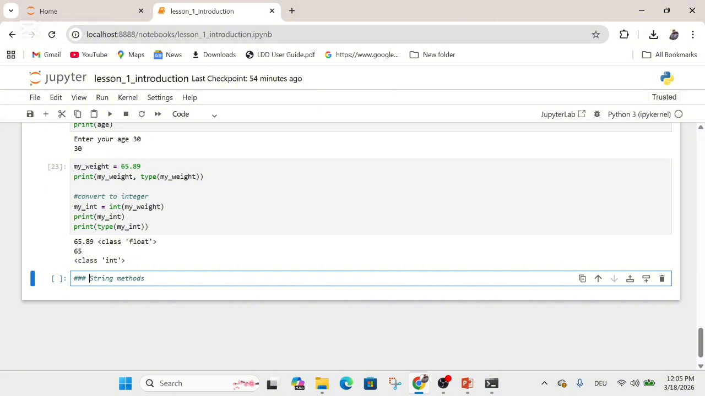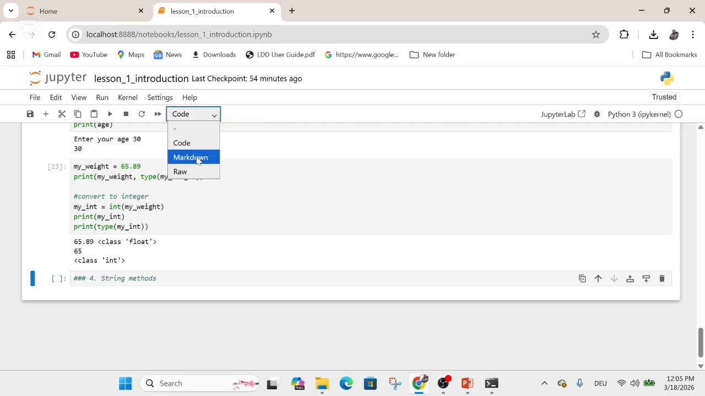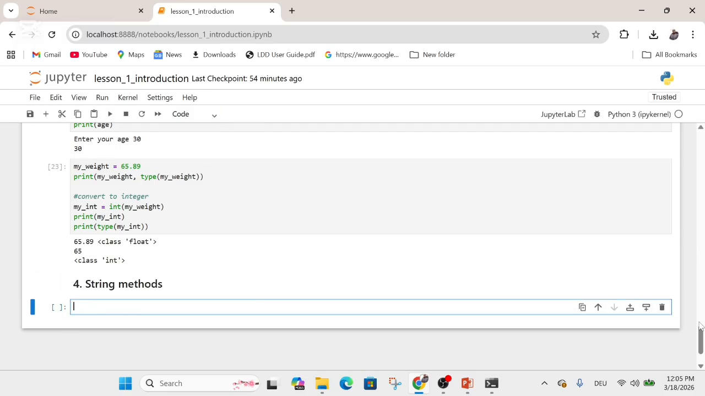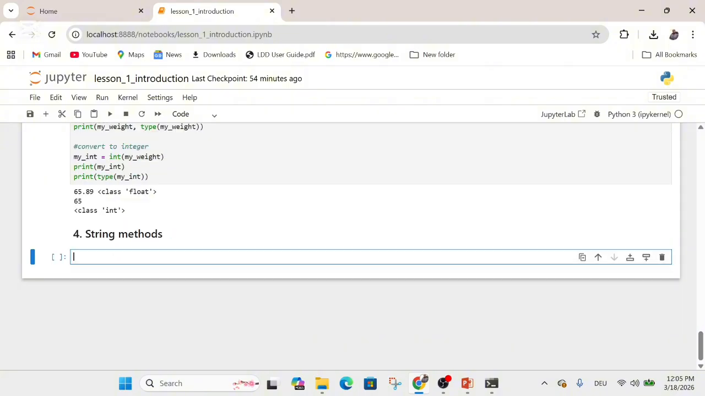This should be number 4 if I'm not wrong. So we document it using the markdown. Okay, so after documenting it, let's say how we can replicate or multiply a string.